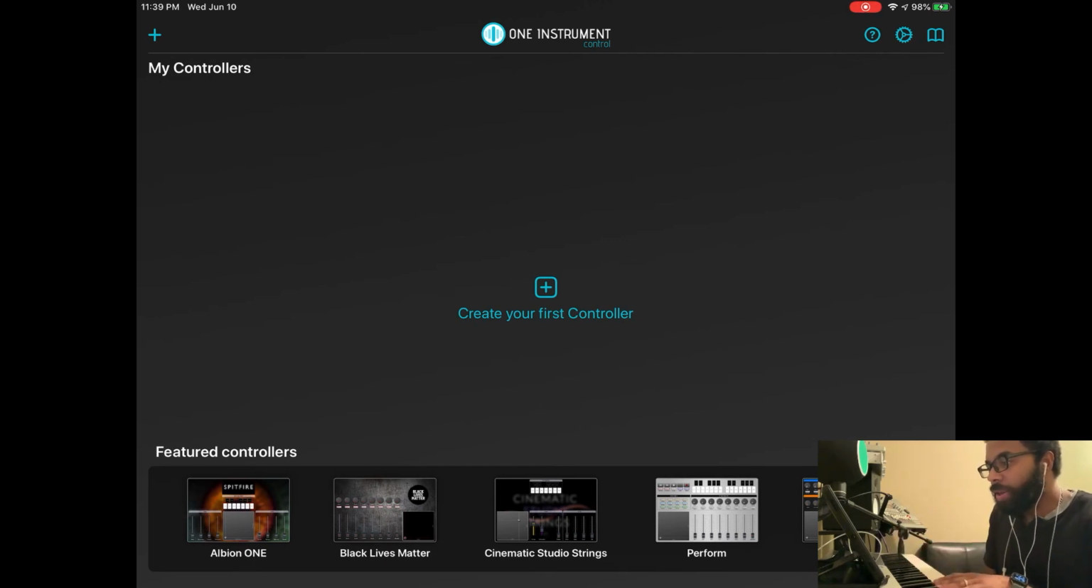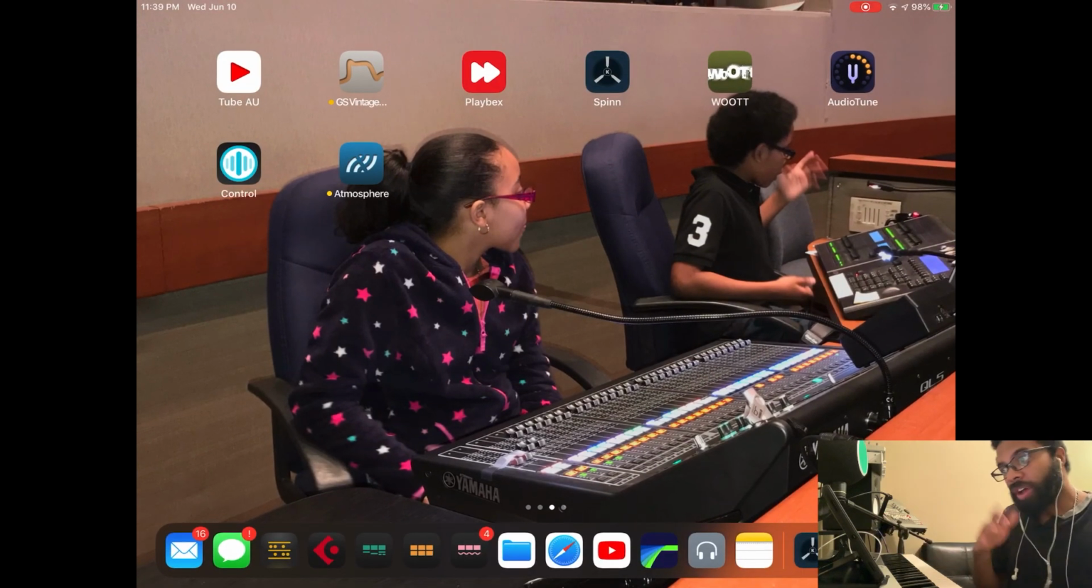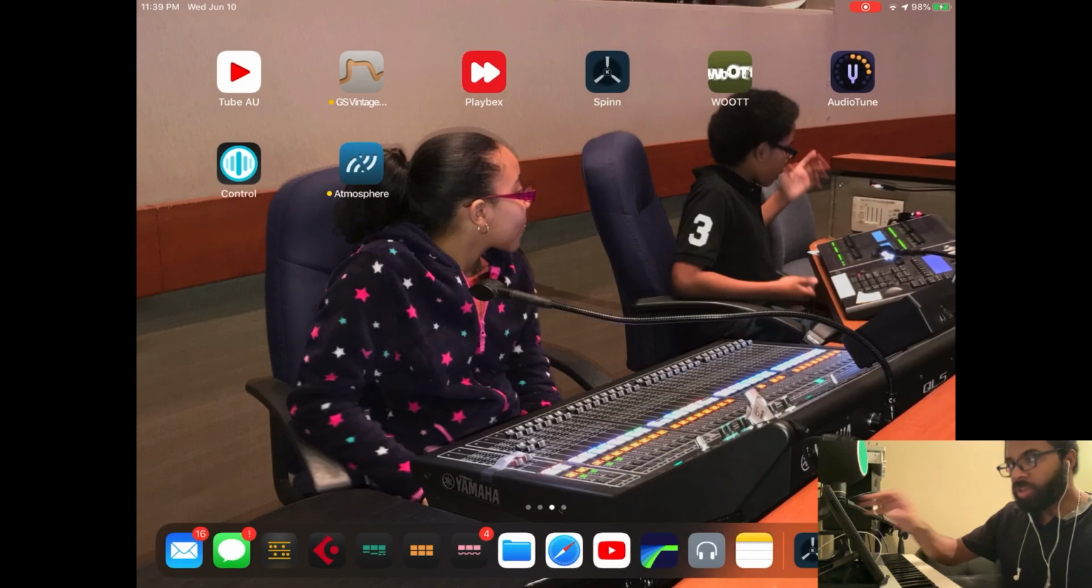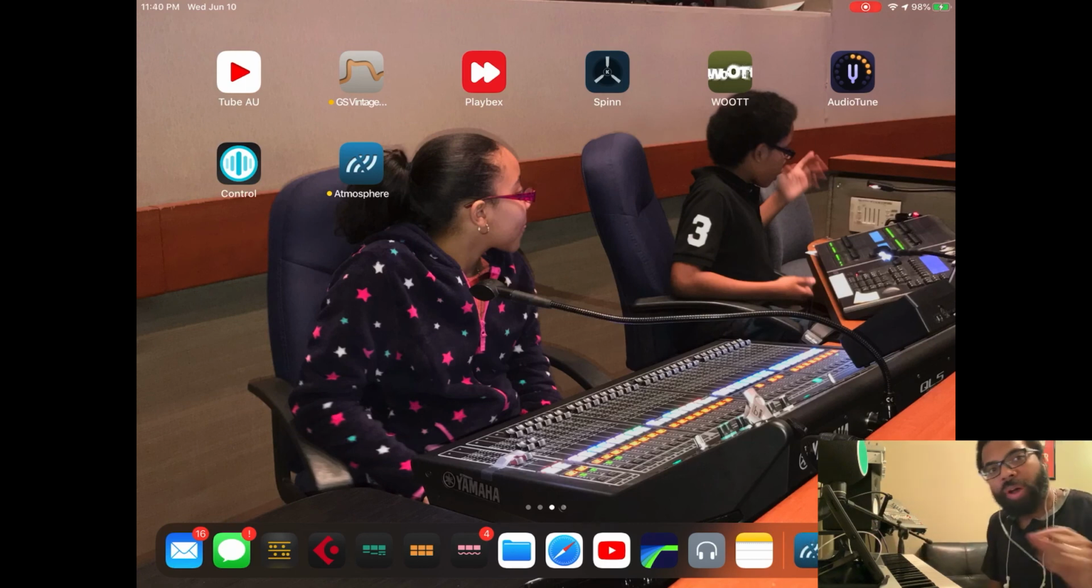I really want to see how it compares to Logic Pro's built-in remote, Logic Remote, which I also don't use often, but I think Control by E1 or One Instrument Control could take some of that remote controlling to another level. So that's about it.